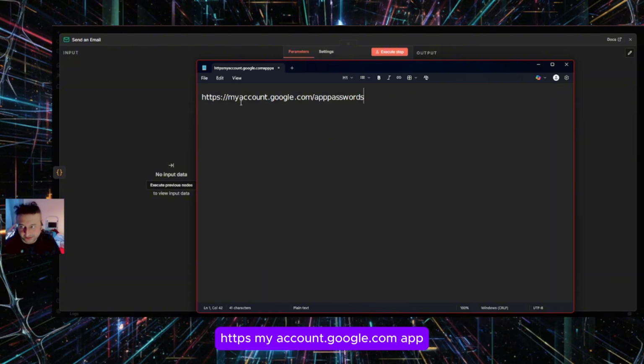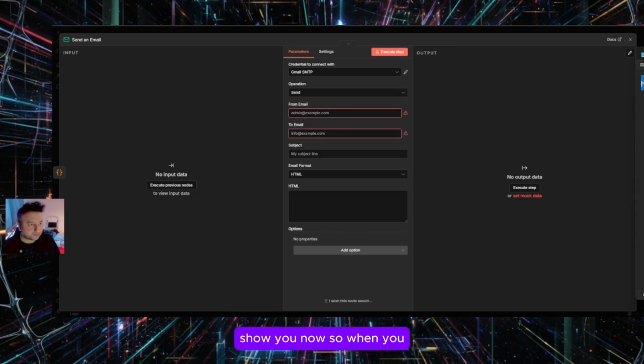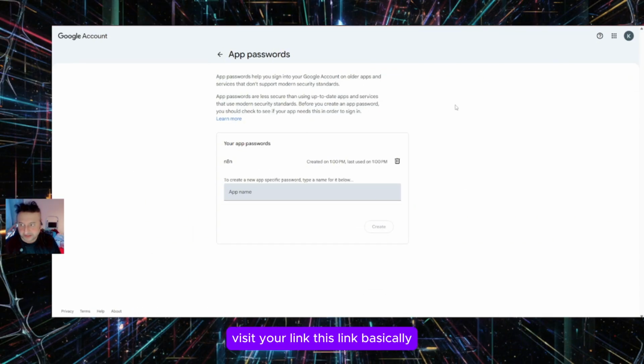It's https://myaccount.google.com/apppasswords. Okay, app passwords. So when you visit this link, you have to go here. I will show you now. So when you visit this link, basically you can see I already have one set up. So what you can do, you can give a name, something else, app name, whatever, and click create. Okay, and then you will get a password.